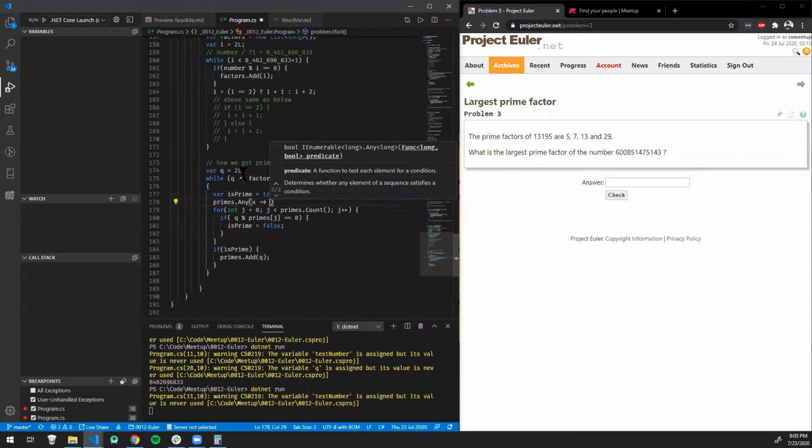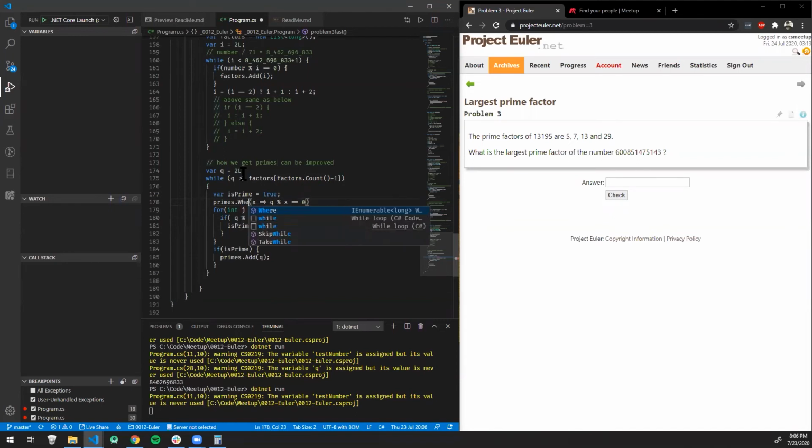Let's see. I'm trying to think here. Q divided by X. No, it's not divided. It's Q mod X equals 0. No. That's not what I want.